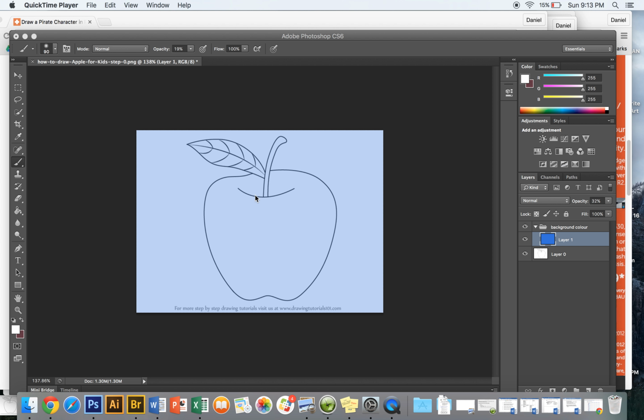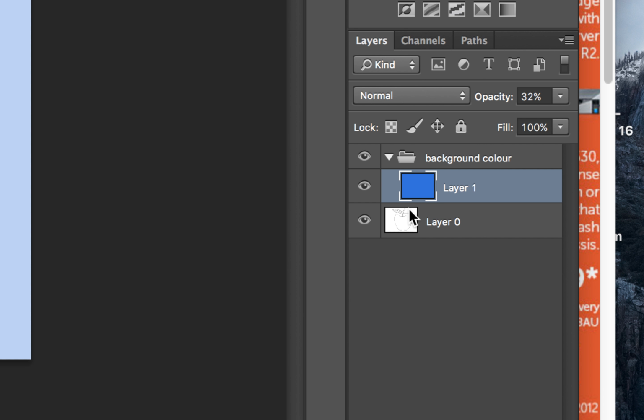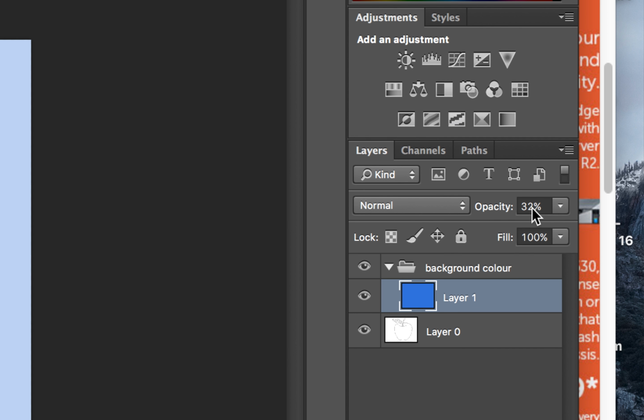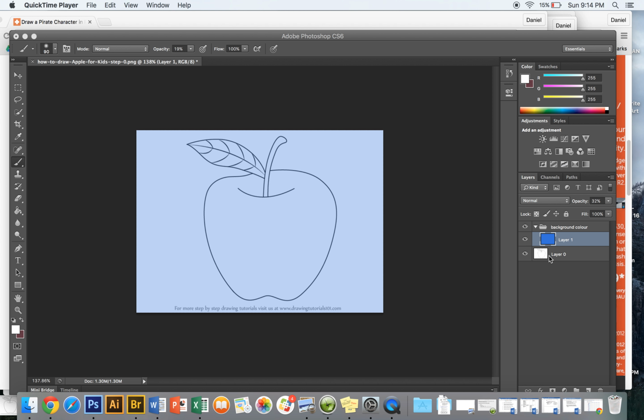Tutorial on how to turn a drawing into a digital drawing or digital painting. You're going to use your own original drawing, but I've just grabbed a picture of an apple for the sake of doing it quickly. You can see I've got a background layer there, which is 32%, which is blue, over the top of the drawing of the apple.